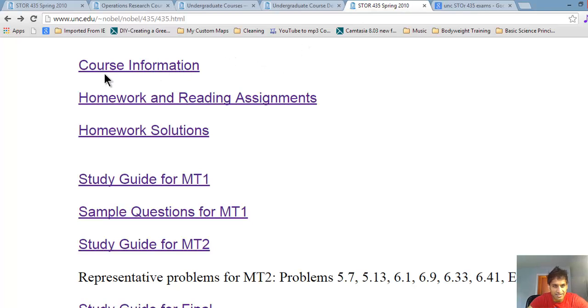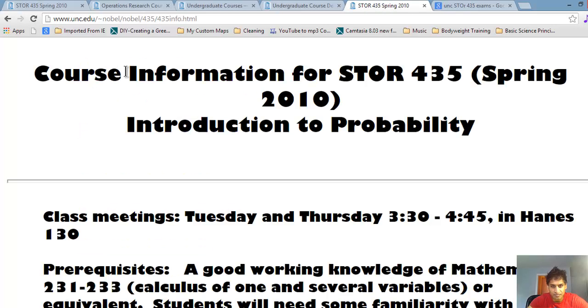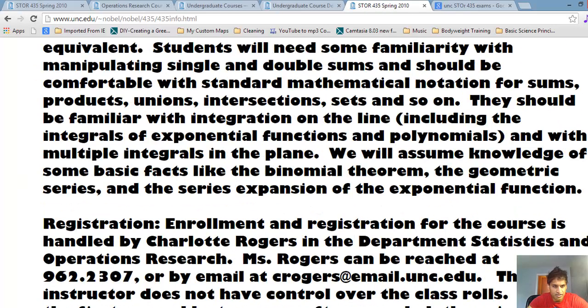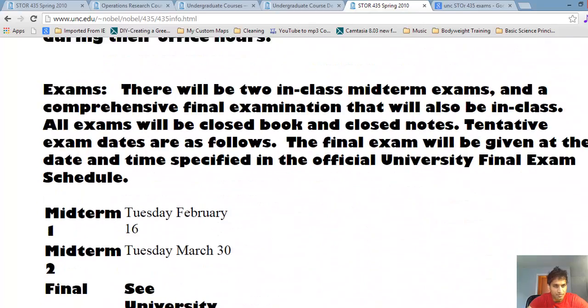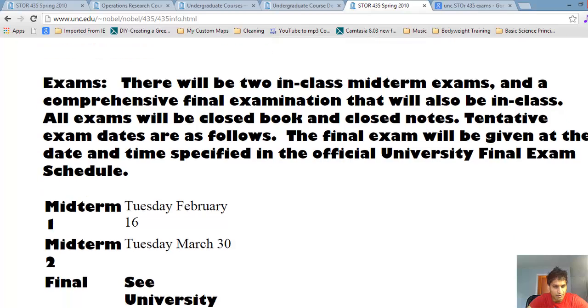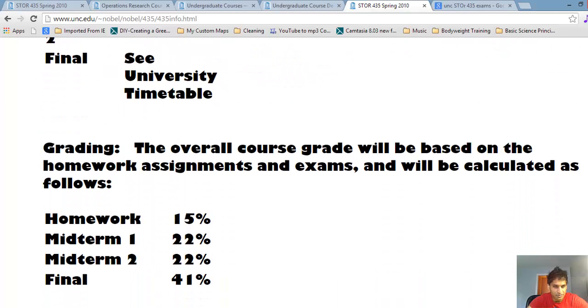So let's go back to the course information page to see what's involved besides homework in the course. We go to the course information and scroll down to grading. We'll see that homework's only 15% of the grade. You have a midterm 1, midterm 2, and the final.